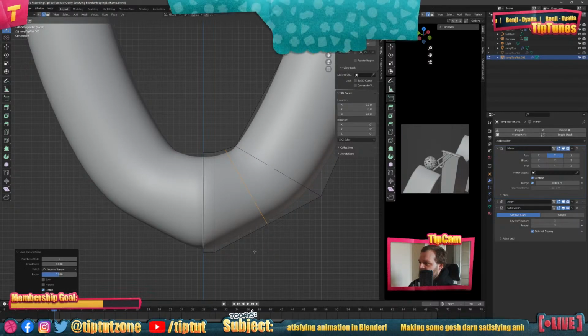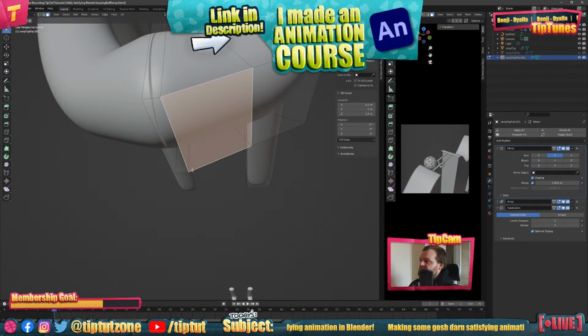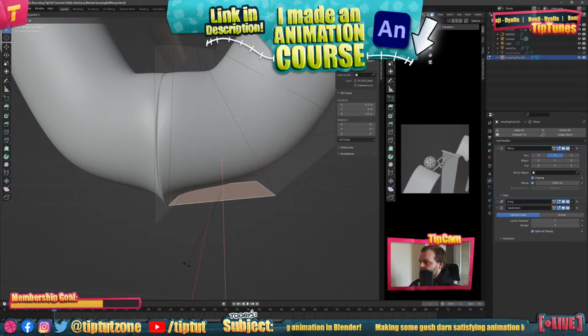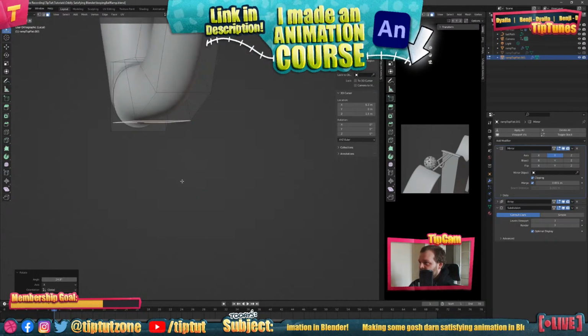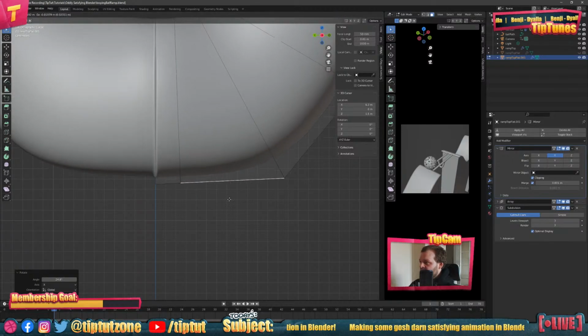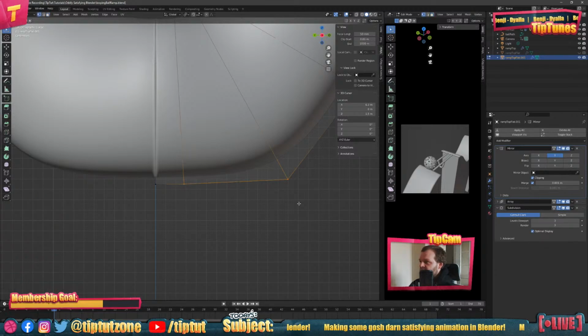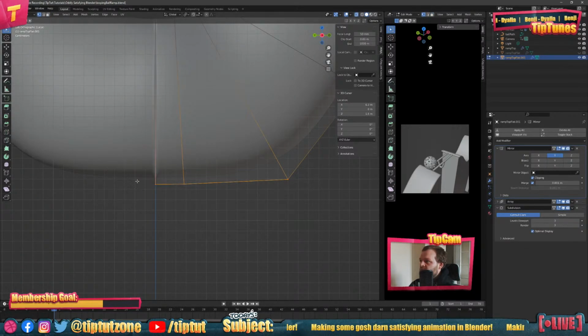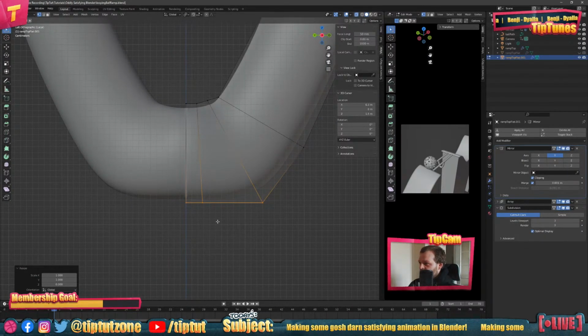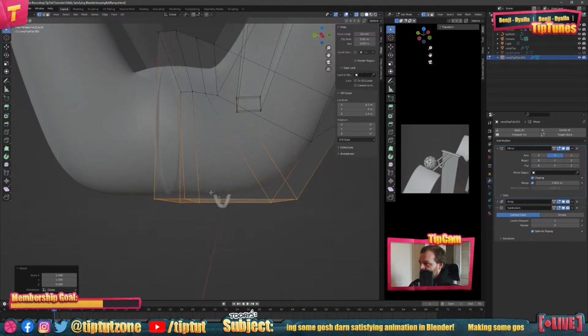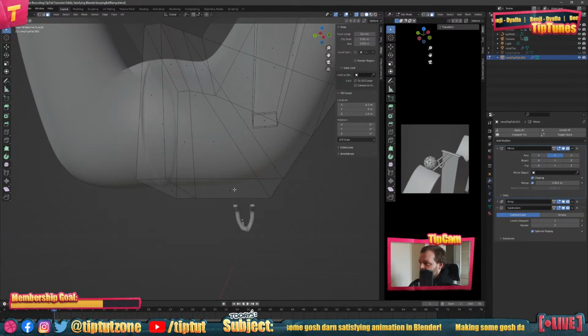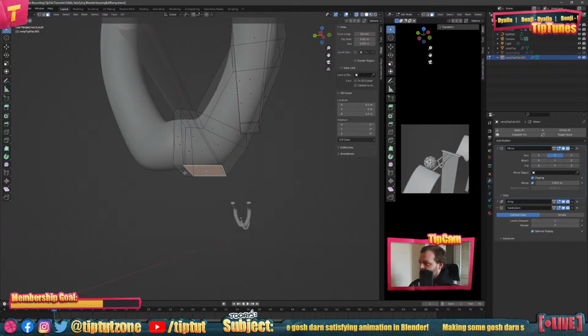Loop cut this guy. Take this face. Take all these points, scale Z0, flattens them out, and then let's take these two, just this face, extrude it down. Nice. Scale, extrude down.